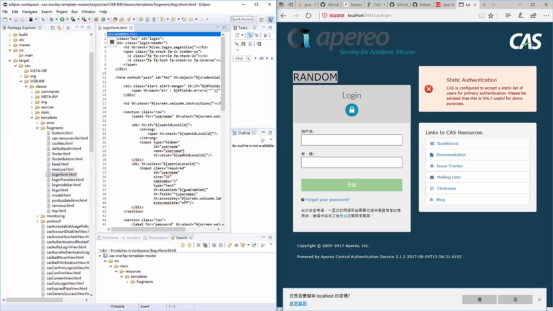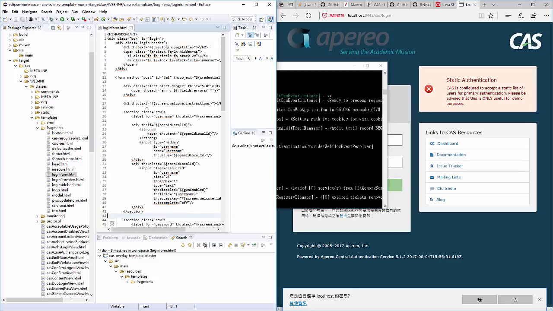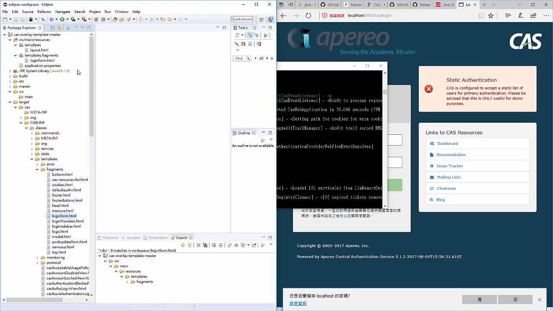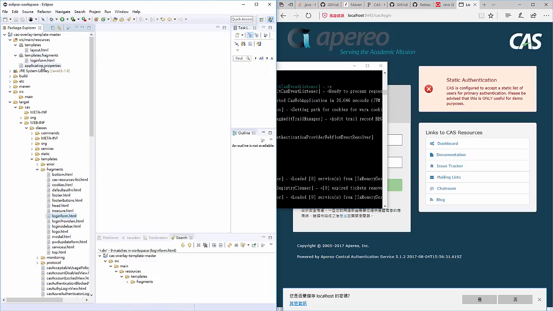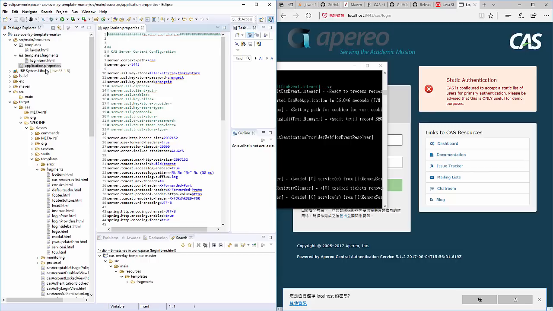And one thing to notice is that you should not actually edit the target folder. Every time you edit the target folder, it will get destroyed each time you type in the keywords build run. So whatever you want to do, just put it inside this source main resources folder here.